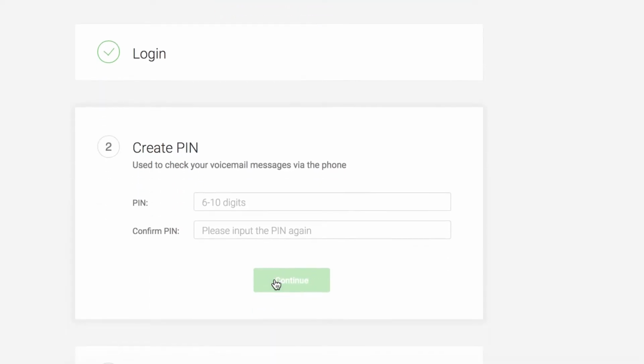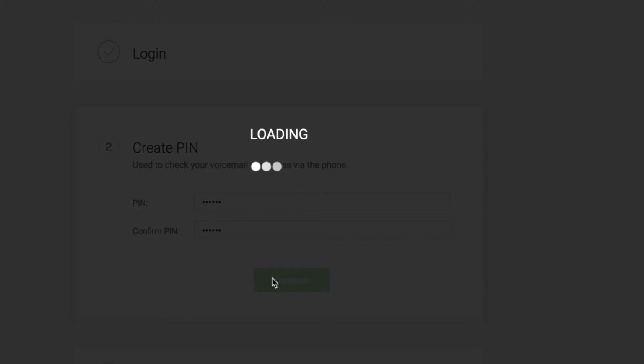Next, create a PIN, which is 6 to 10 numeric digits that you can use to access your account, or check voice messages over the phone. Enter a combination that is non-sequential and non-repeating. Just like in the password section, the required rules will turn green when they are satisfied.